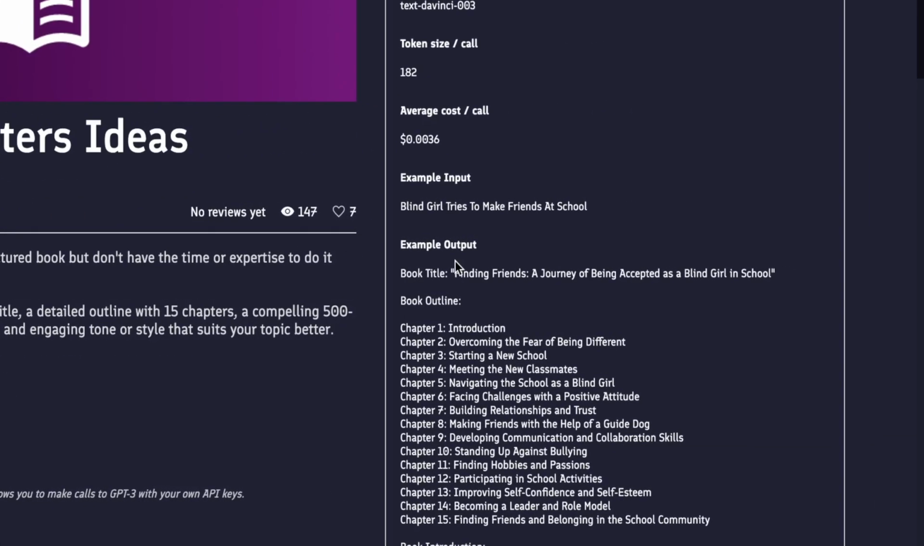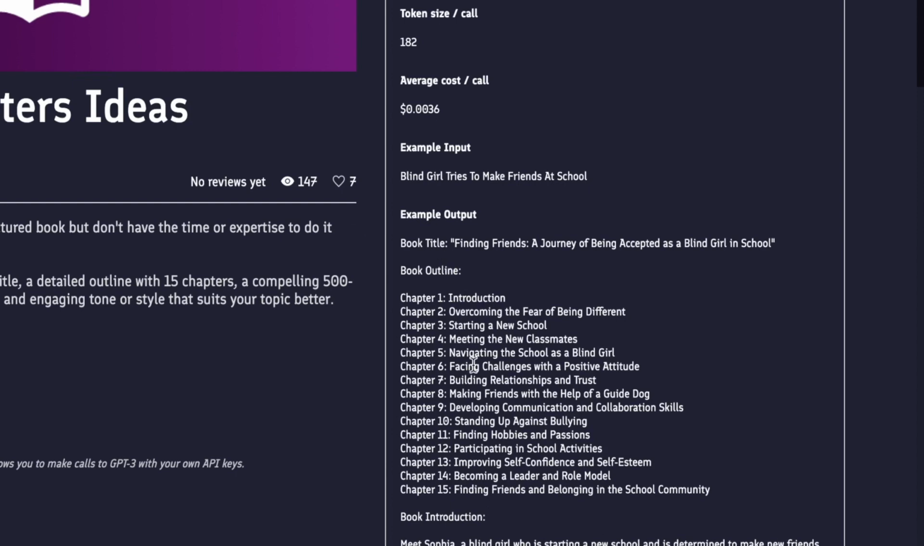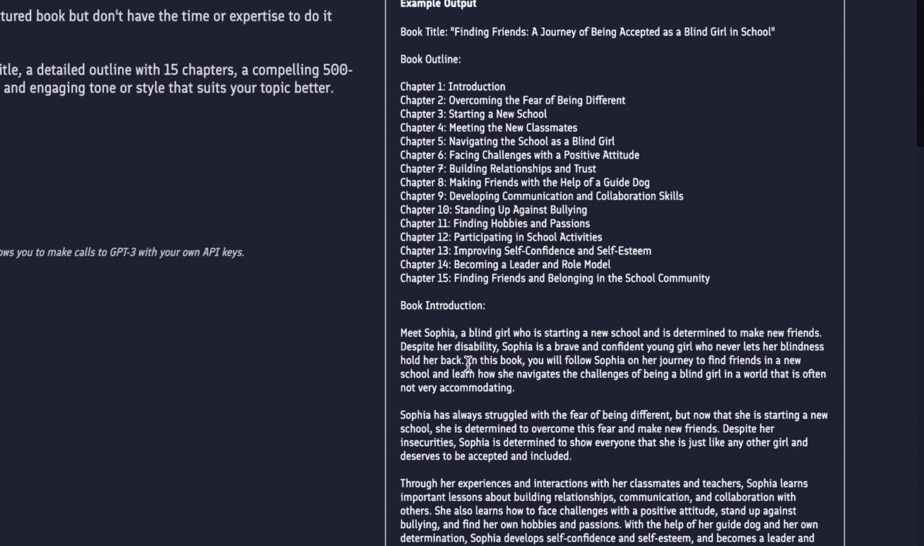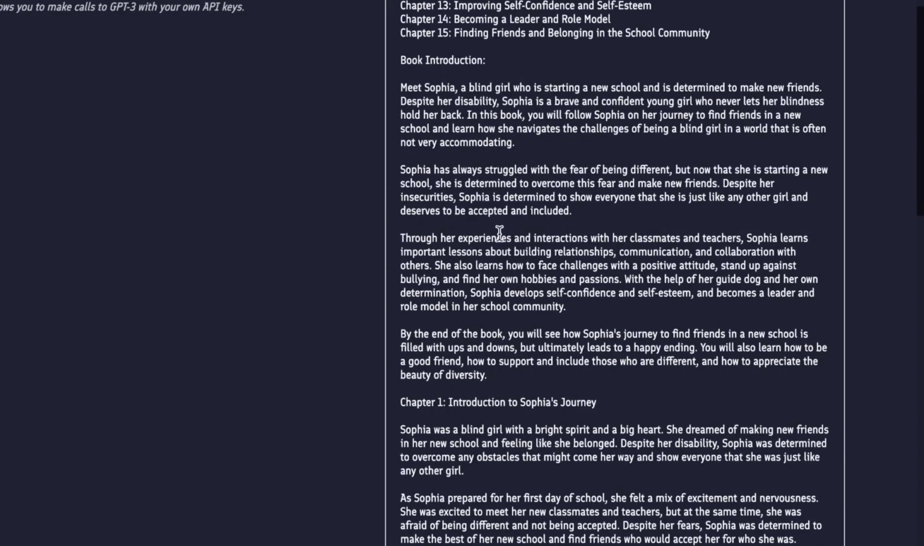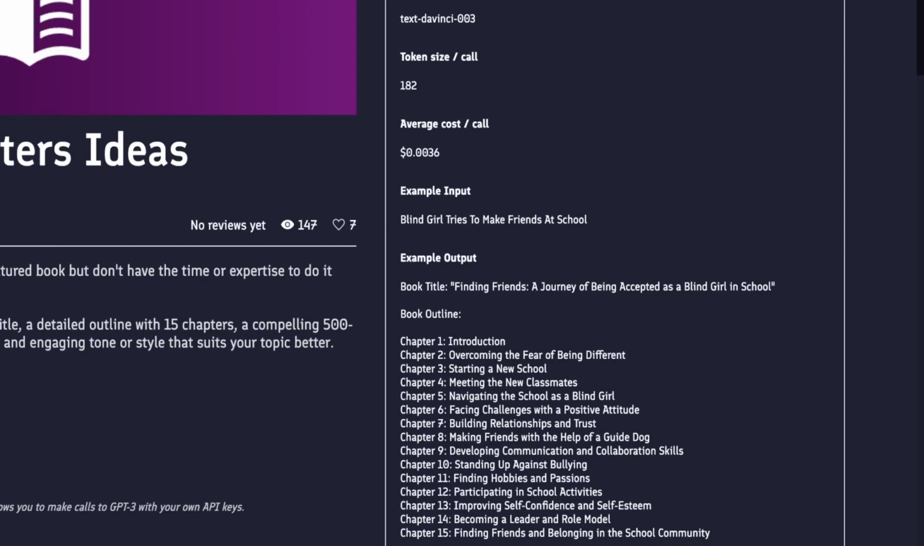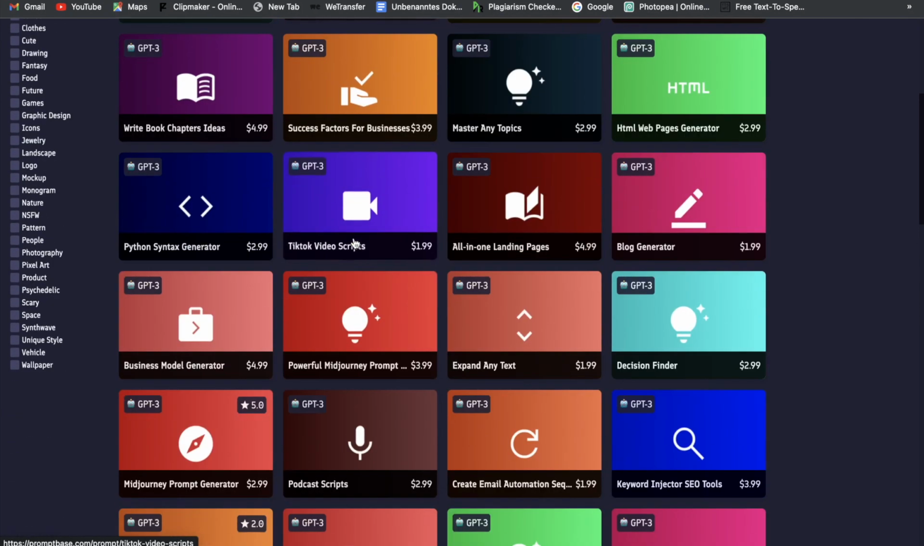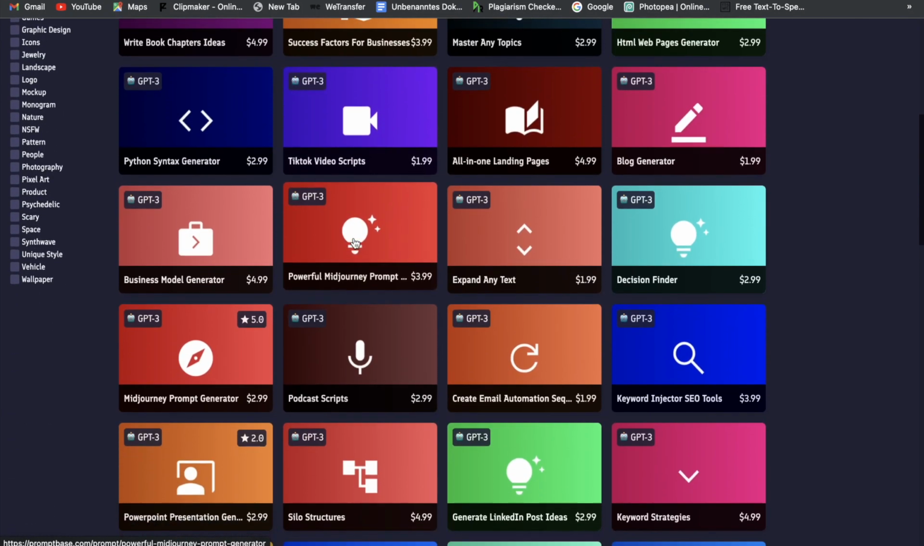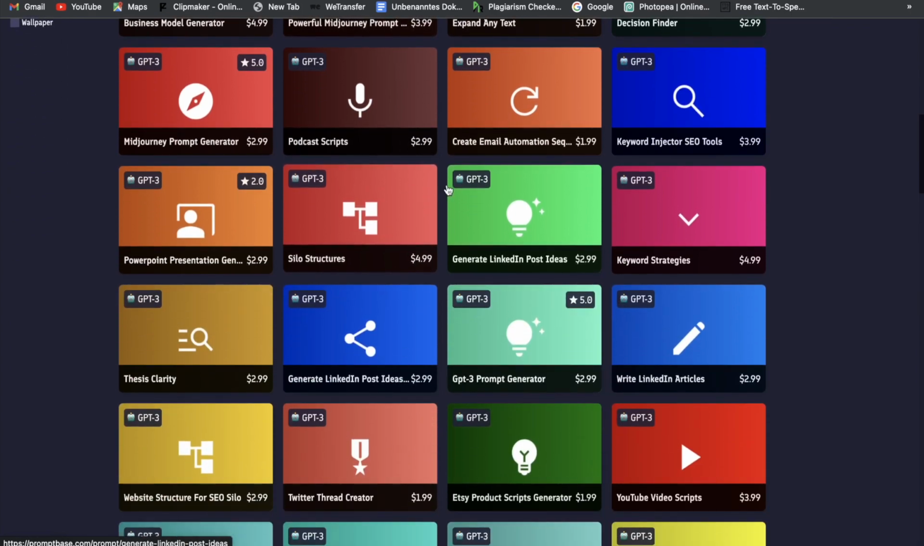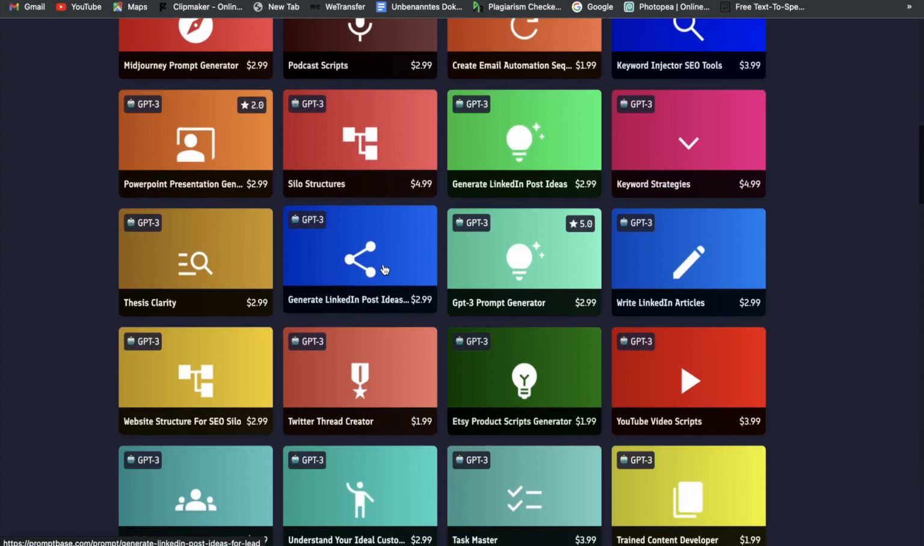And over here you can see like we get an outline and everything. This is how it can look. Then we get the book intro. So this is a cool prompt we just get for $5. So if I were you, I would look through these prompts since some of these are really, really helpful. And then you can purchase them for like $2 and create nice ebooks, good LinkedIn profiles, and even write books.